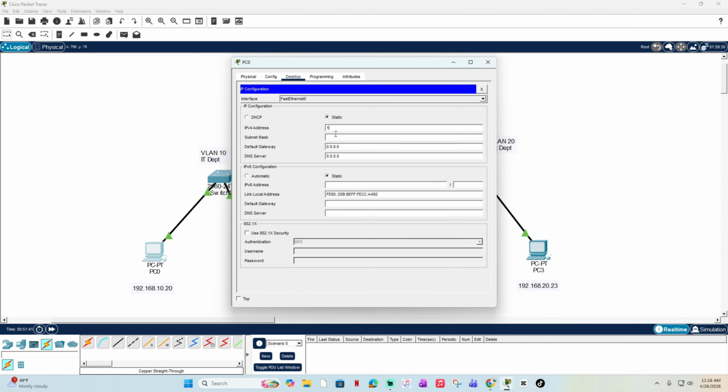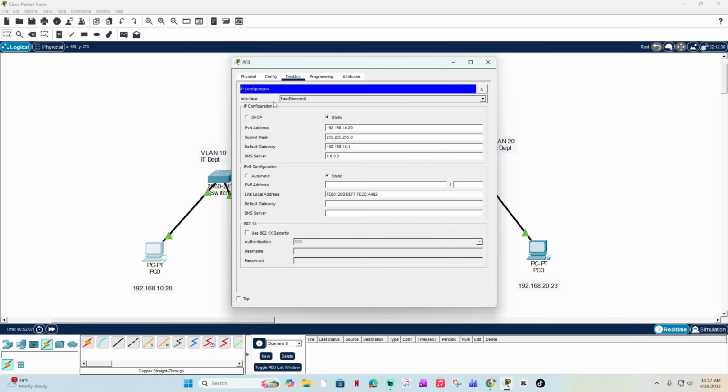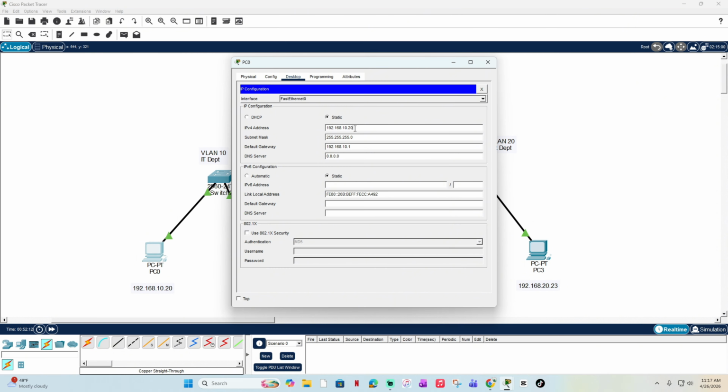And for this PC, 192.168.10.20. Subnet mask automatic. Default gateway is the IP address of the router, and it was 10.1. I think that's it. Let me see if it saves. All right, cool. Actually, let's just copy it so it's easier.